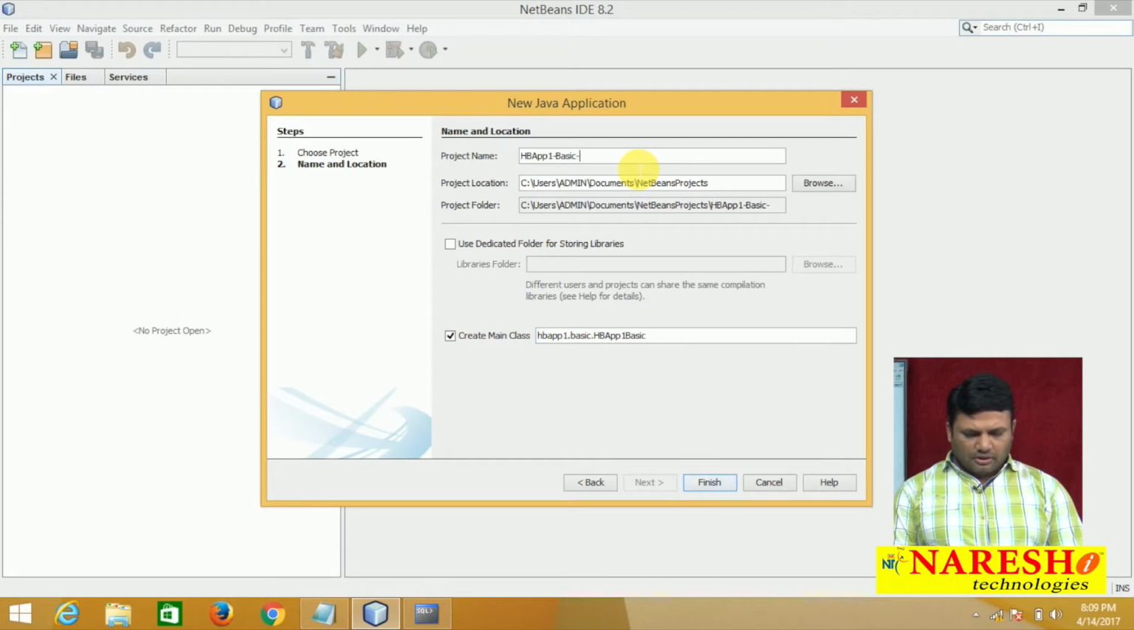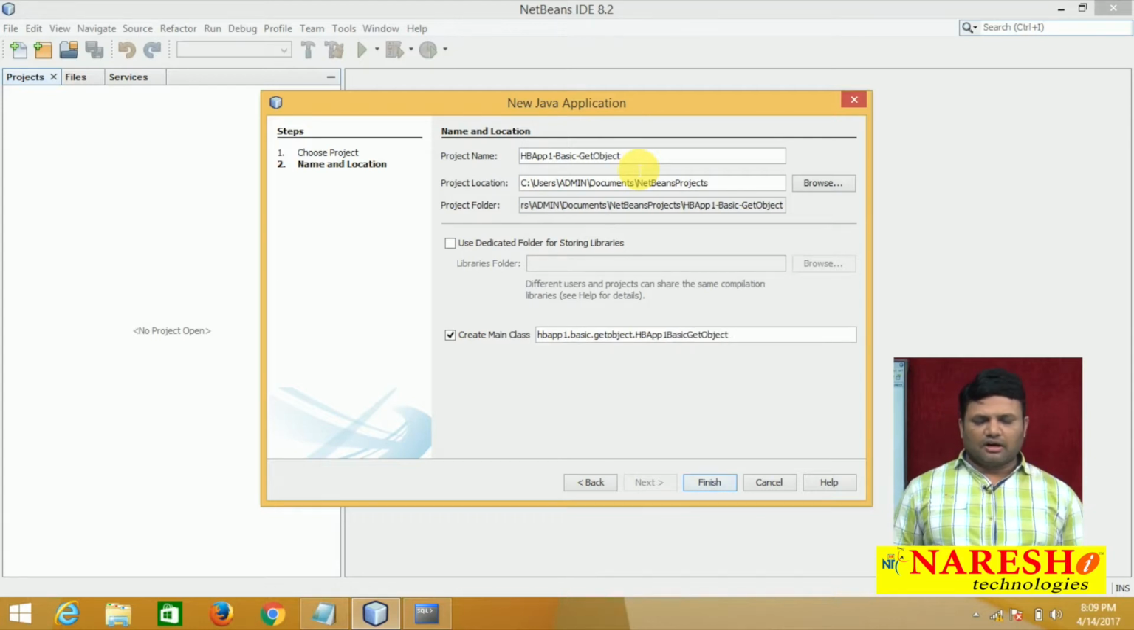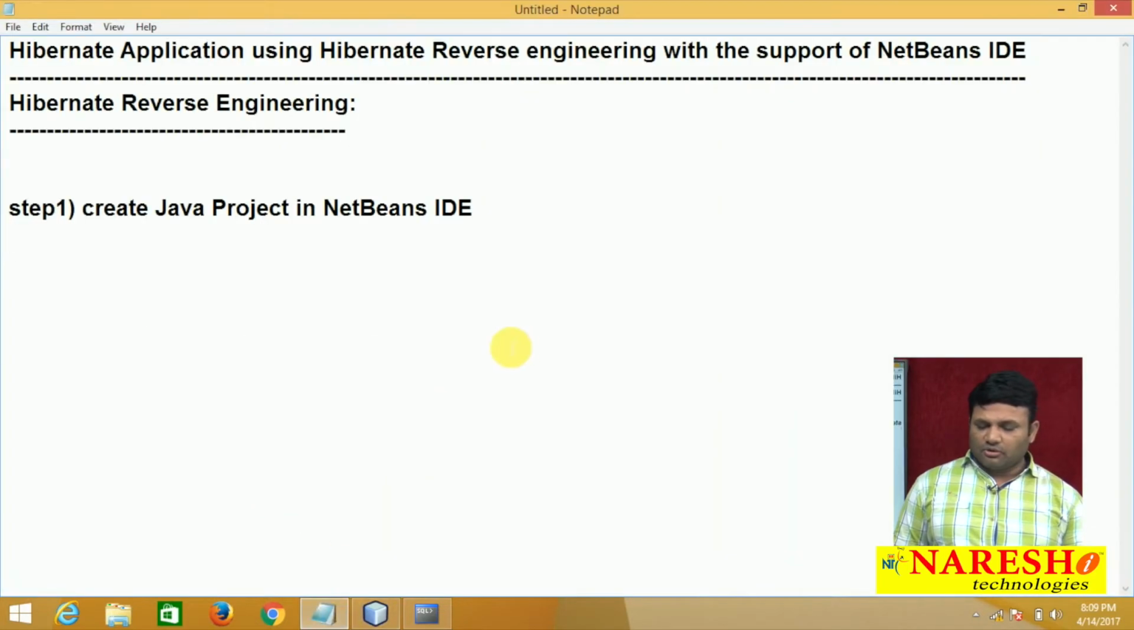basic get object. Get object means loading an object from the table. Basic get object, nothing but loading an object from the table, getting an object from the table. Location is fine, project folder, some default locations. Let's continue with this. You want to create a default main class? No. Say finish. When it is taking time, no problem.